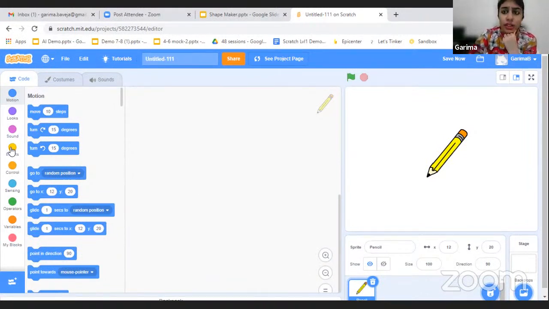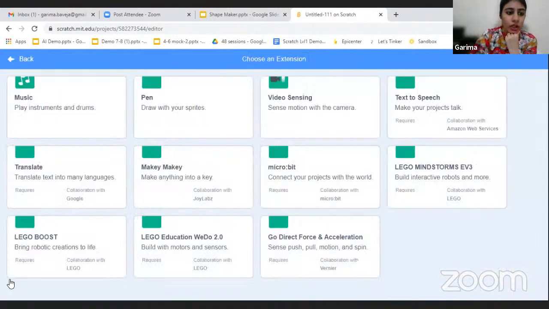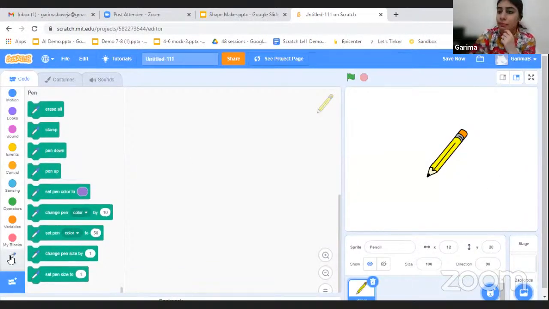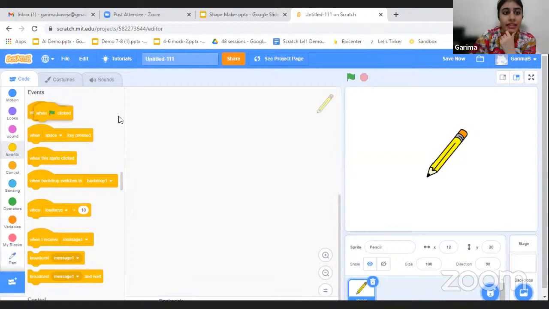Sorry. So let's click here. Let's click on this extension. For this, we require a pen extension. So I will just click here and drag this pen extension. Now I want when green flag clicked. So I will just click here on event block and drag when green flag clicked.